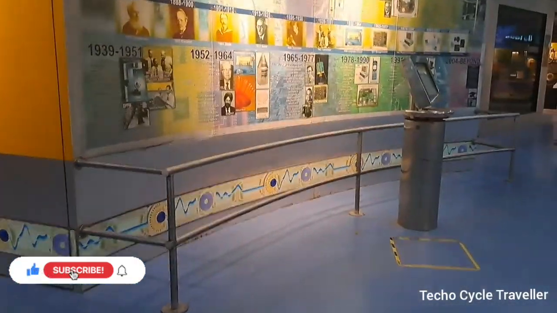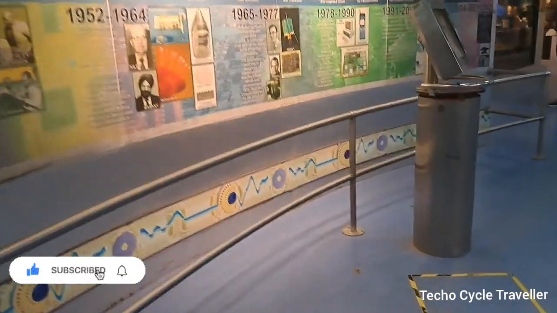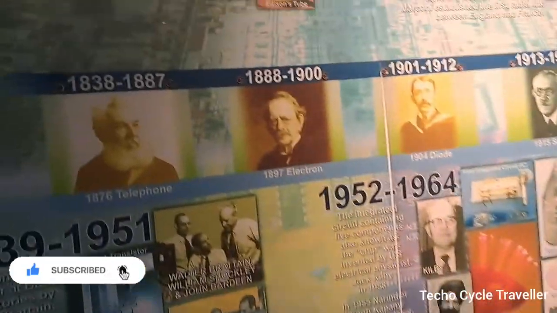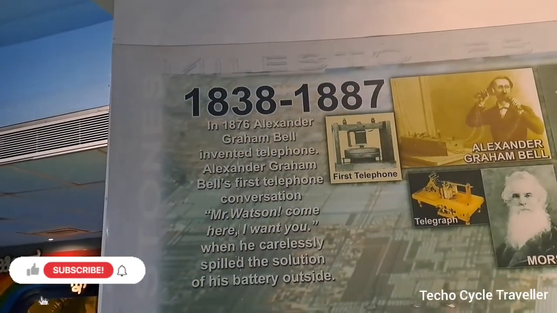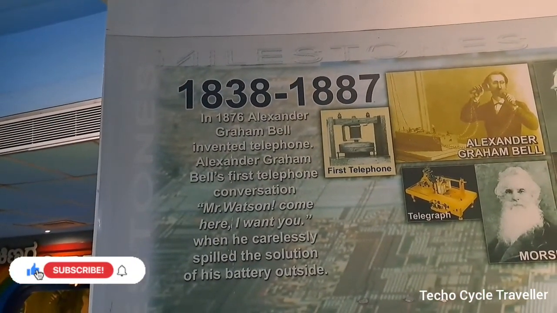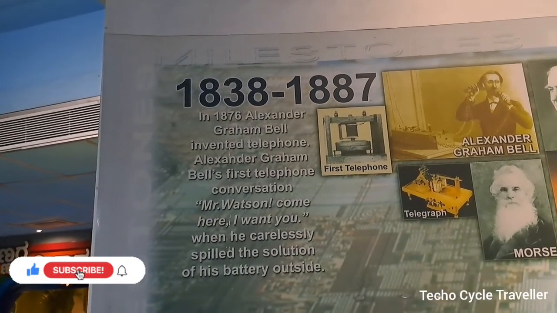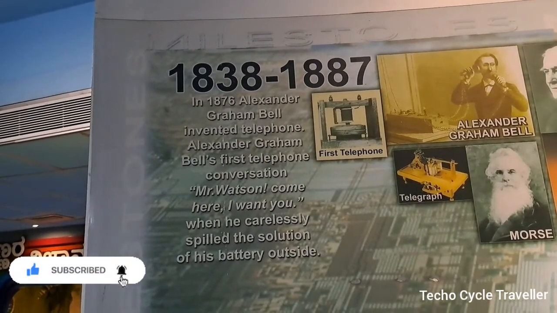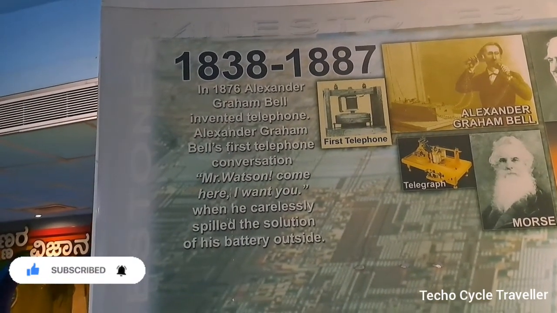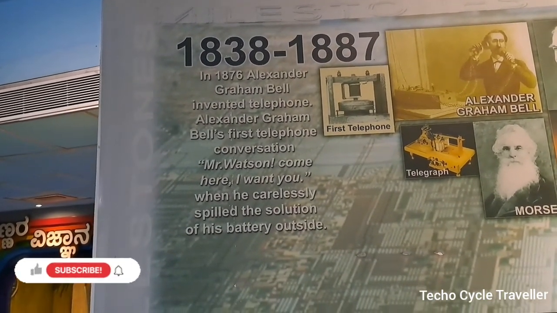Milestones in electronics. In 1876, Alexander Graham Bell invented the telephone. Alexander Graham Bell, first telephone conversation.